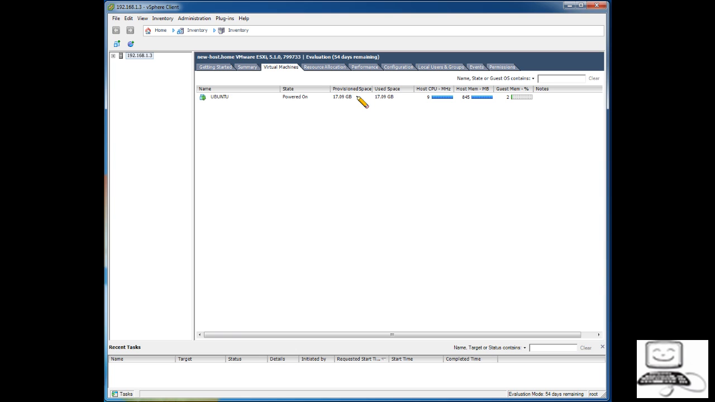This can show you that I provisioned 17 gigs of hard drive space for this particular server. I called it Ubuntu. It shows you the current amount of CPU that it's using, the current amount of memory, so on and so forth.